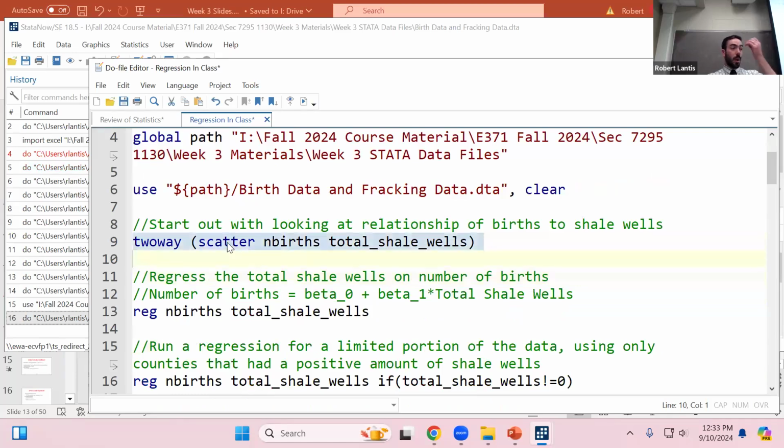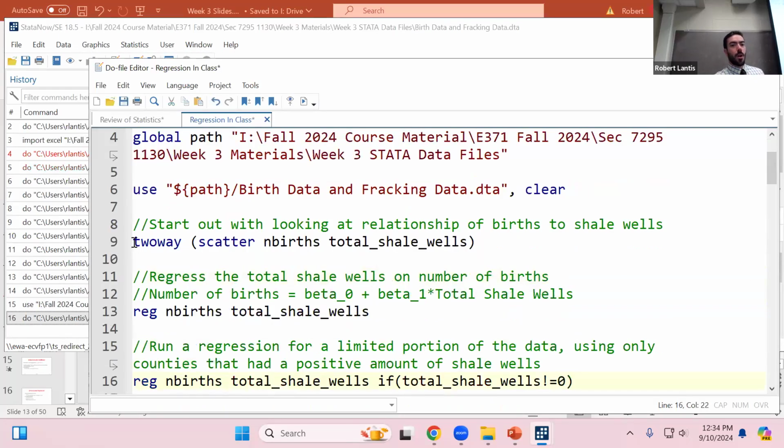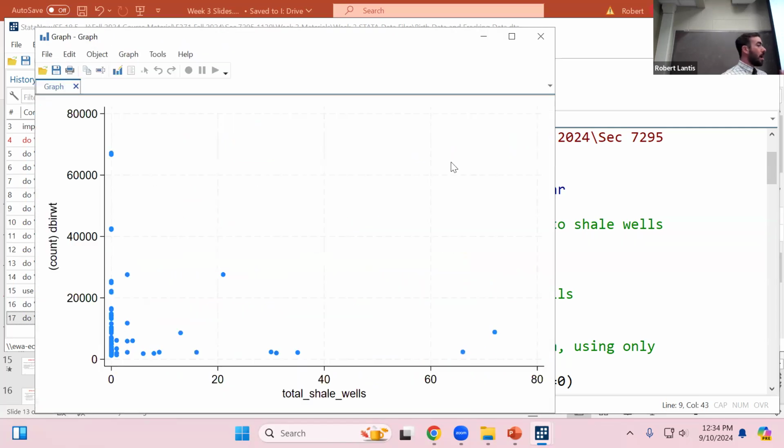So there's a way you can get this from the drop-down menu. You can go to graphics, two-way graph. I think I created a scatter plot for you either last week or even Thursday, the first week. But the code is always the same. You type two-way in parentheses, you want a scatter plot, and what two variables do you want to scatter plot? So I'm just going to run this so we can get an idea about what this data looks like. Okay, it's pretty clumped together here.